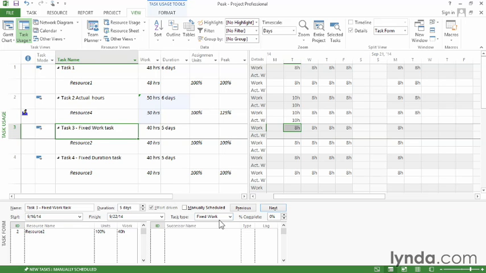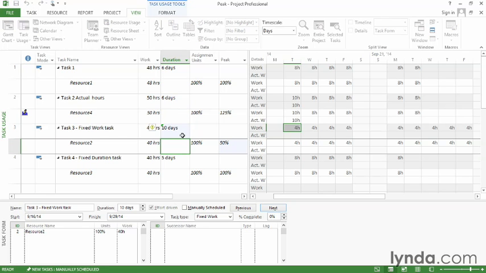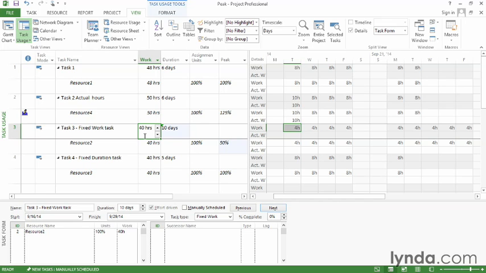Well, let's go to task 3. Task 3 is a fixed work task. You can see that down in the task form in the task type box. And that tells Project that you want to keep the work the same. So in this case, let's say I change the duration to 10 days. Well, Project changes the duration, but you can see that the work stays the same at 40 hours. So what changes is the peak units. The resource was originally assigned at 100%, but now with this change in duration, the peak goes to 50% because the resource only has to work 4 hours a day, or 50% of the time, to get it done in that duration.